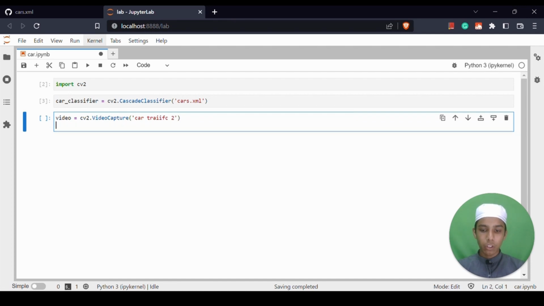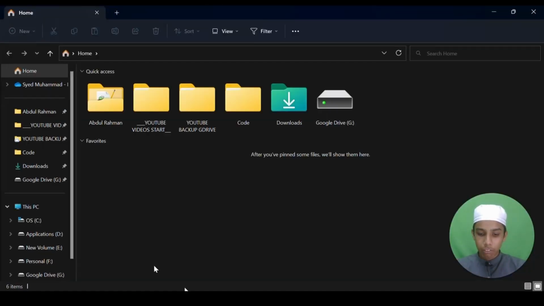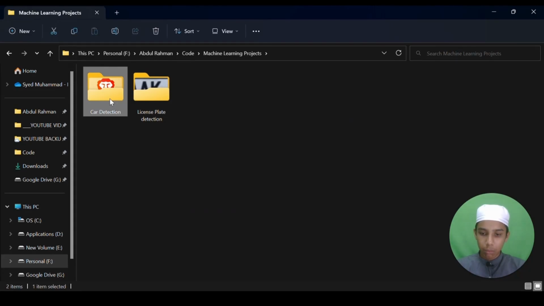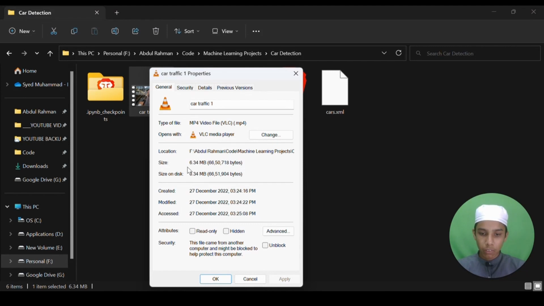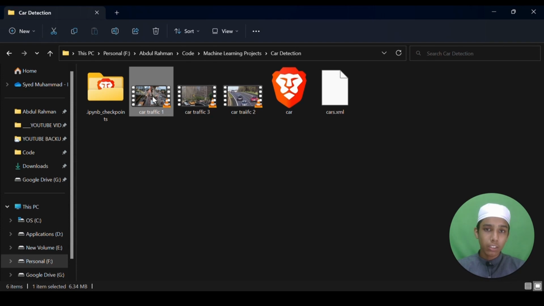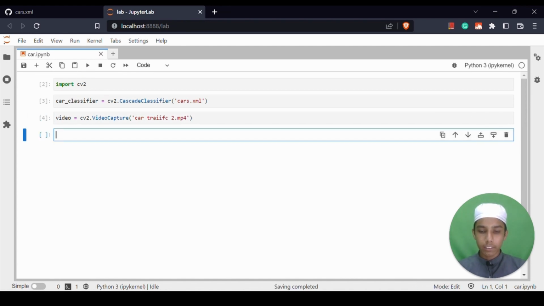Okay. Now car traffic 2, and below this one I should check which type of file it is. Is it an MP4 or what is it? So for doing that I have to go back again, code, machine learning projects, and then right click and open the properties, and MP4 video file we will see. If I keep the cursor on this video, then I'm getting the MP4. Okay, so we don't need it right now. Now let's give something like .mp4. Now I'm going to run this one.